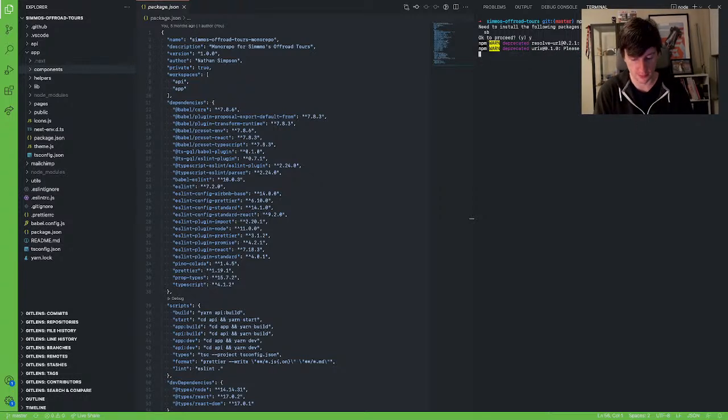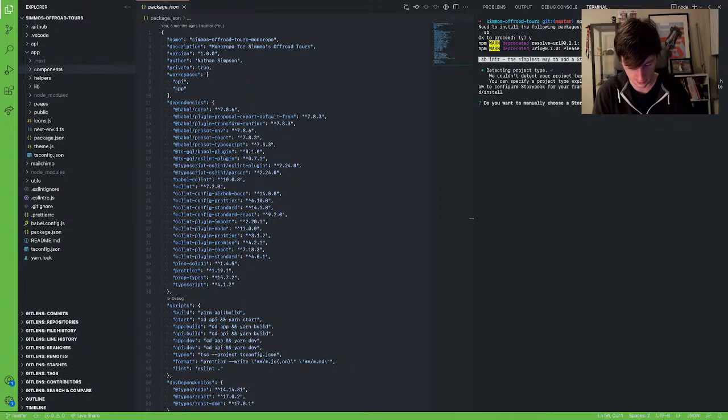And we'll just let that run. Do you want to manually choose Storybook project type to install? We couldn't detect your project type, code undetected. You can specify project type explicitly via sb init. Do I want to run it inside?